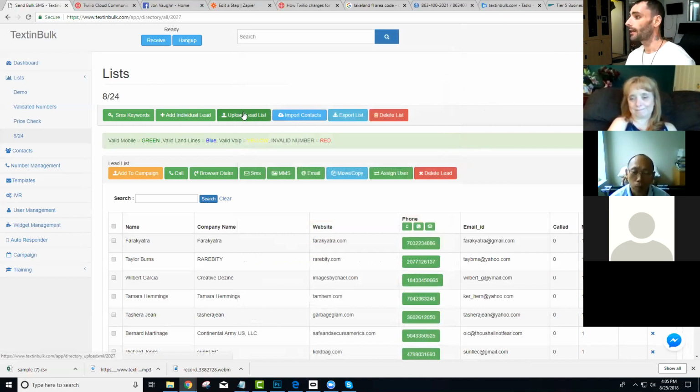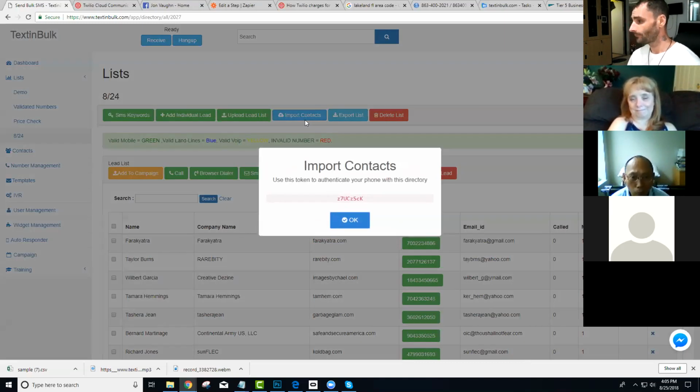All right, so here you're going to upload your list. This gives you a unique code, and you can go to the Google Play Store if you have an Android device, download our application, and put this code in the application. You can pick whatever contacts you want from your phone and sync them, and they'll be right on this list for you.